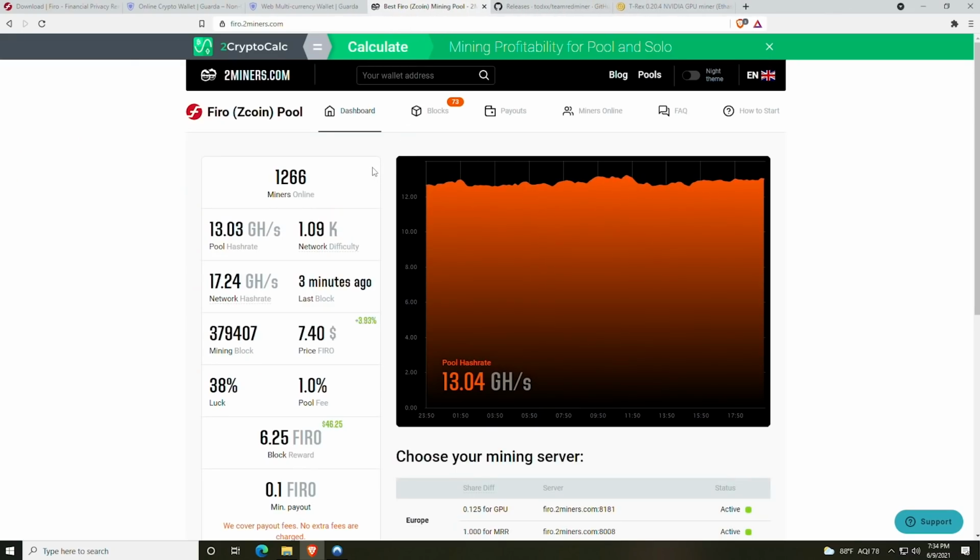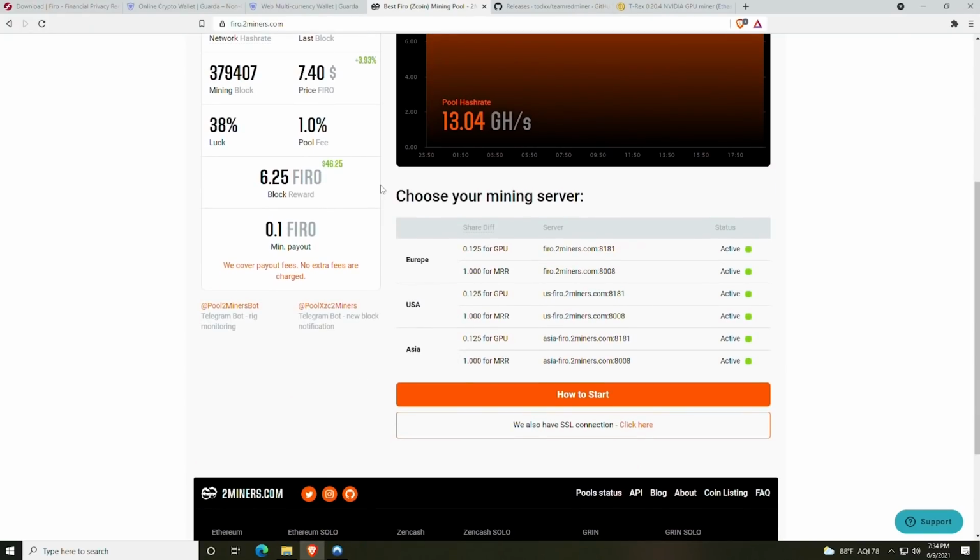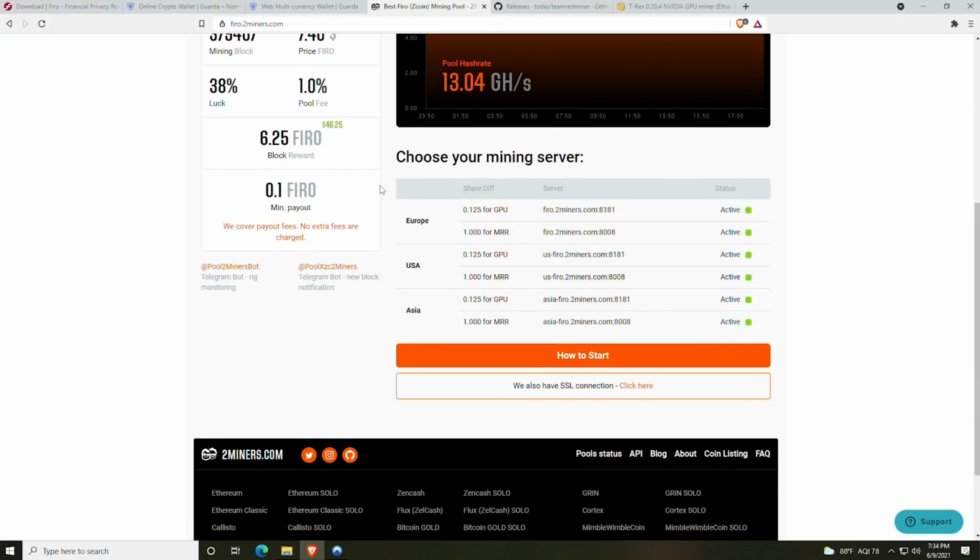So we're going to go ahead and be using 2 miners today, and 2 miners will have all of your essentially servers listed out here, including difficulty. You want to pick one that has the best ping to your geographical location. So whether that's Europe, USA, or Asia, you will follow accordingly.